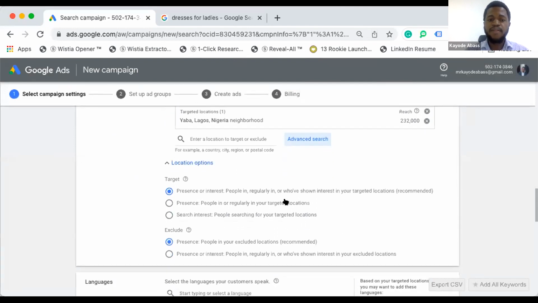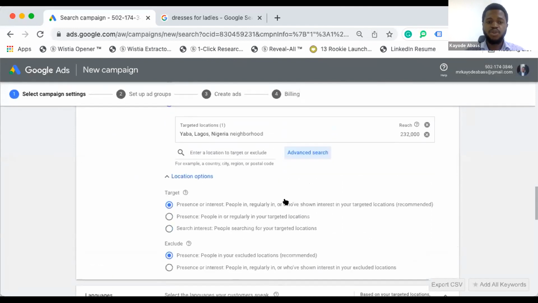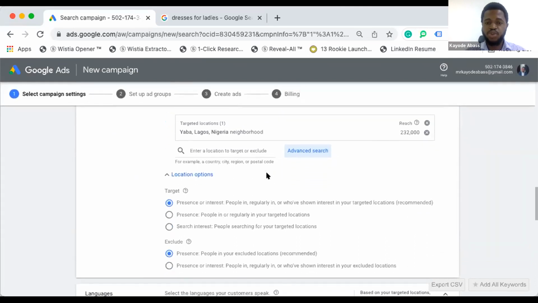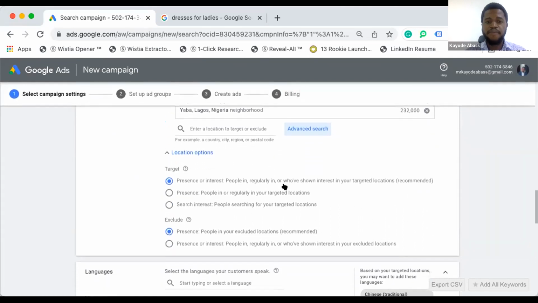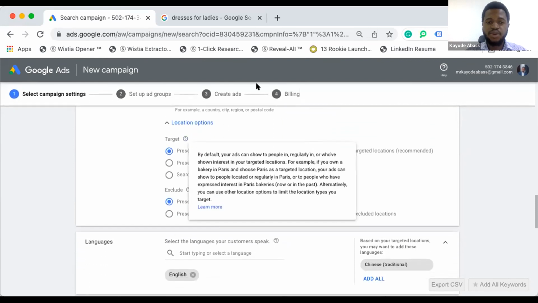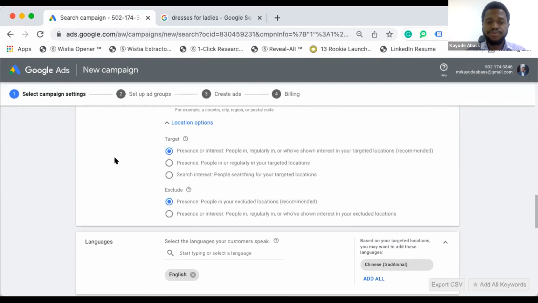So now, once you are done with the location, you've put all the locations that you want to target, you then go down to target. Here you choose presence, right? Because you have the option to show your adverts to people that are interested in those locations, right?